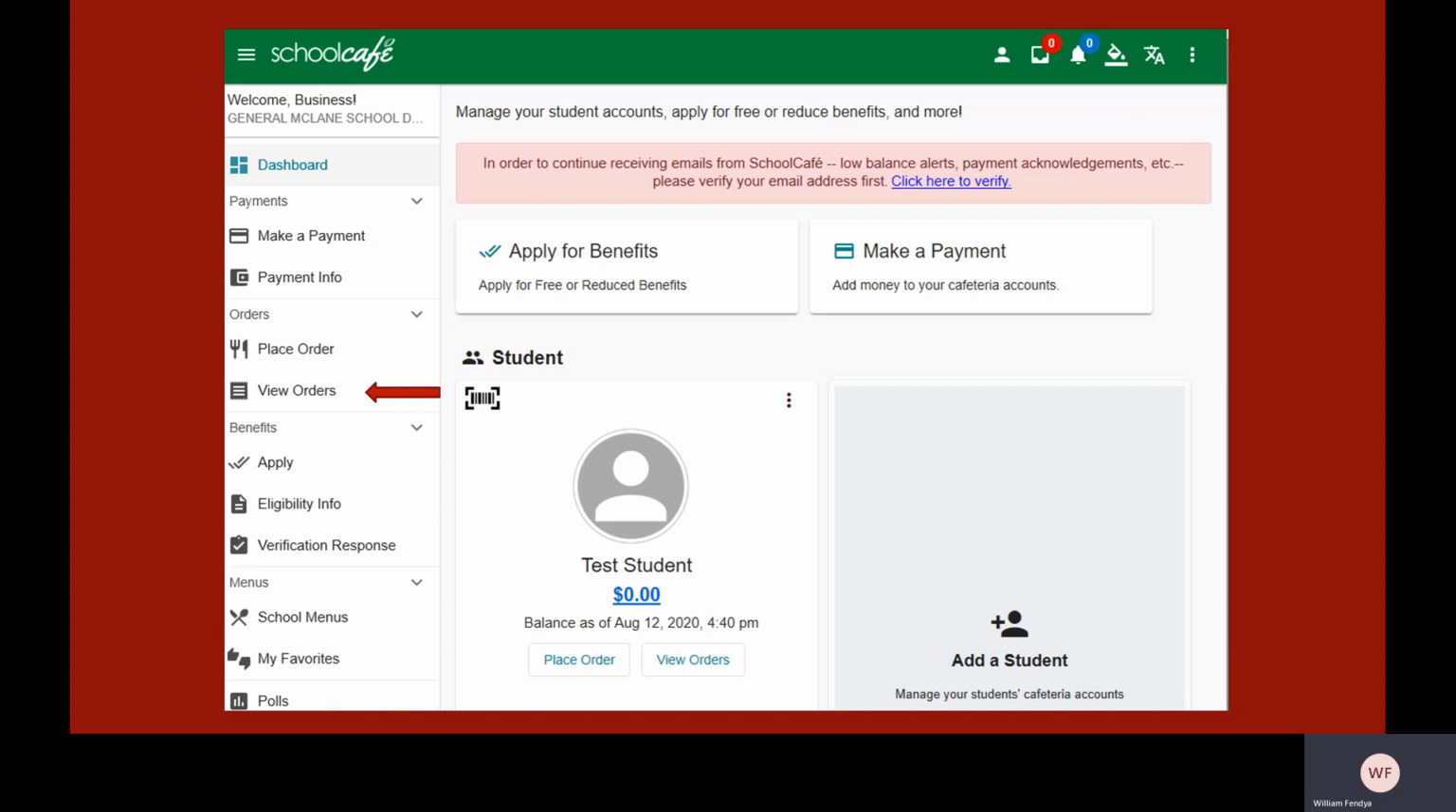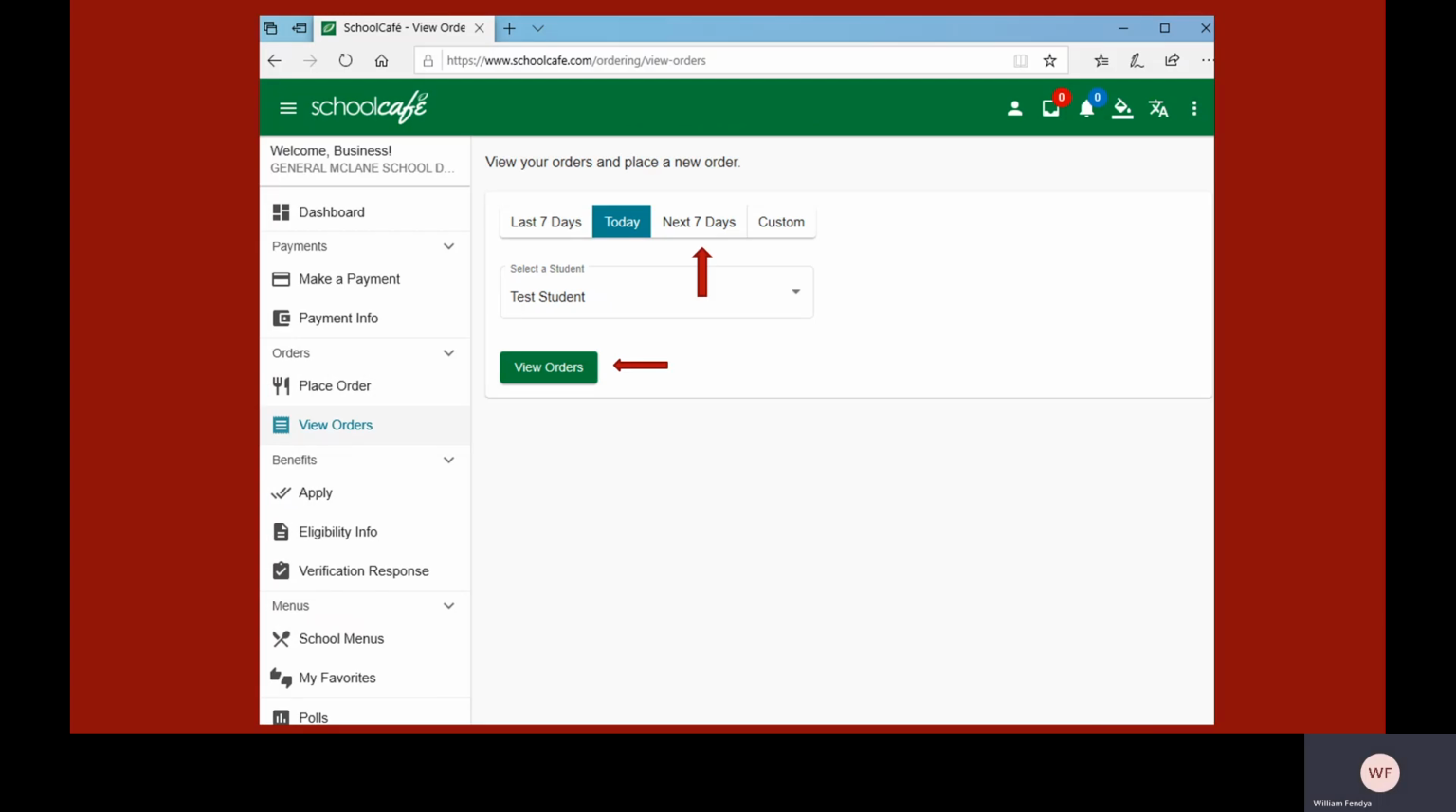If at any point you would like to review the orders you have entered, click on the View Orders button on the main menu, which is on the left side of the screen. On this screen, you can choose to view orders for the last 7 days, for today, for the next 7 days, or a custom date range. As an example, we'll click on the next 7 days button and then click on View Orders.